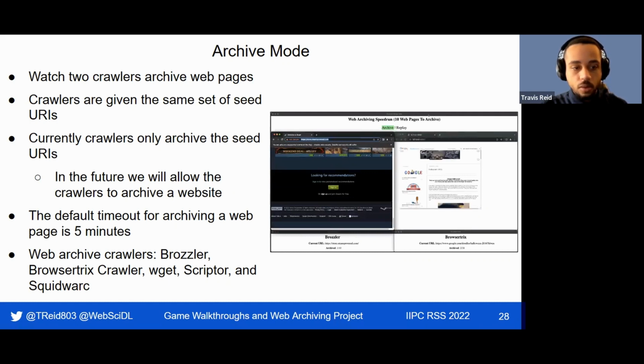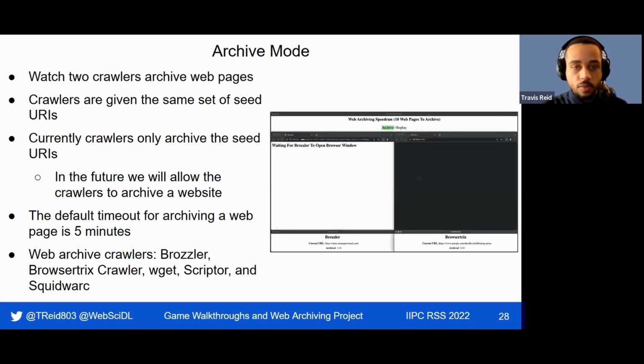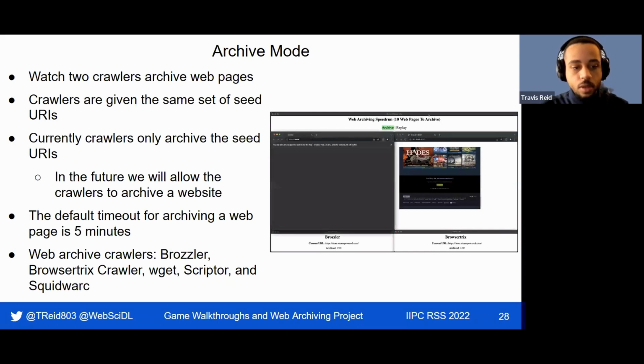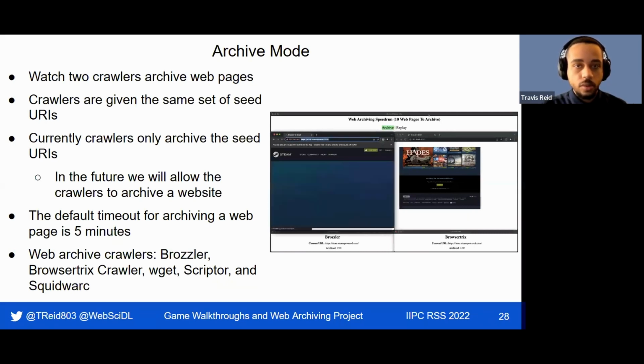And if a crawler is archiving a web page and it takes a long time to archive the entire web page, for example if it keeps dynamically loading content, then we have a timeout of 5 minutes that will stop the crawler by default, and we'll add an option to change that timeout value as well. Okay. Now for the crawlers that we integrated, so far we've integrated Browsertrix Crawler, wget, Scripter, and Squidwork.